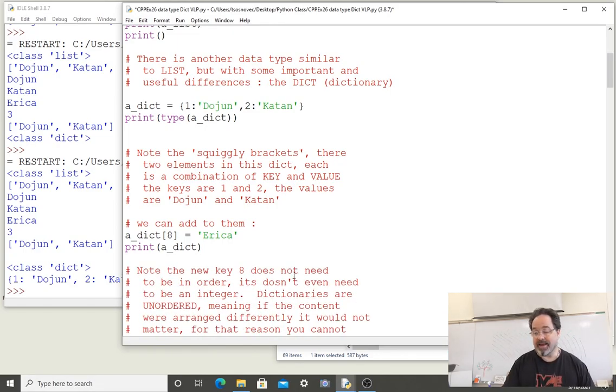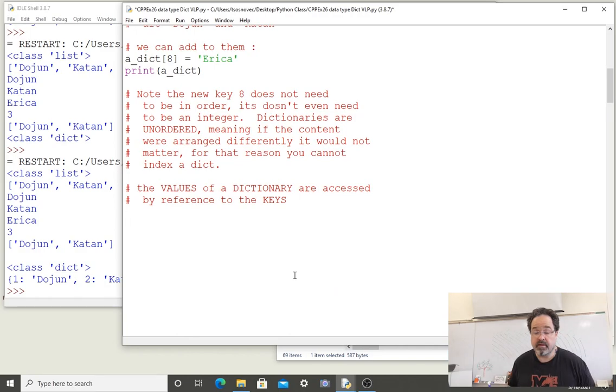Note the new key 8 does not need to be in order. We previously used key 1 and key 2. There's no reason that our new key has to be 3. We could use any key we wish, but we would like to use a new one so it doesn't overwrite the value for the key that we previously used. I'll repeat, note the new key 8 does not need to be in order. It doesn't even need to be an integer.